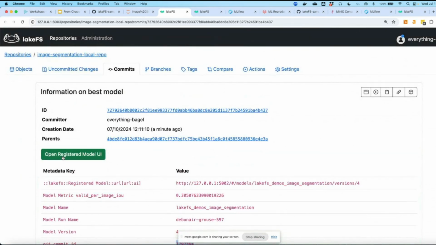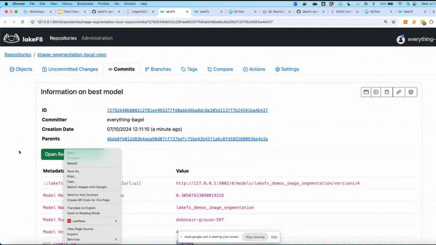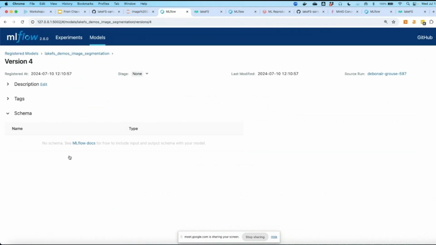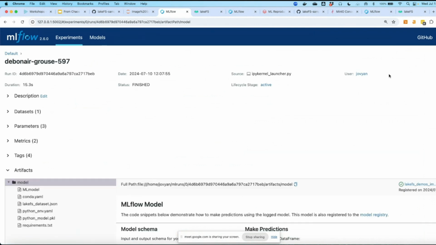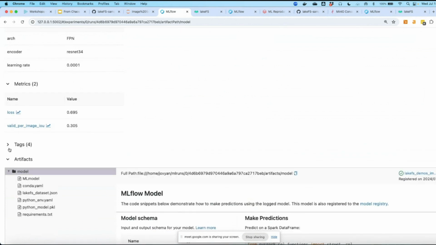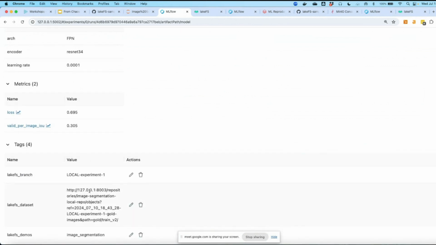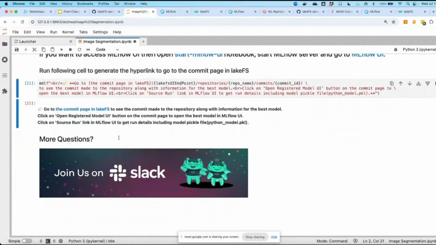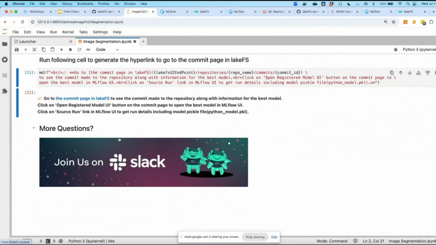And from here, you can also go straight into MLflow. This is my best model run. I can go into that best model and see what parameters were used, what the metric output was, and the tags, including what data set was used to train this particular best model. So this is running everything locally.